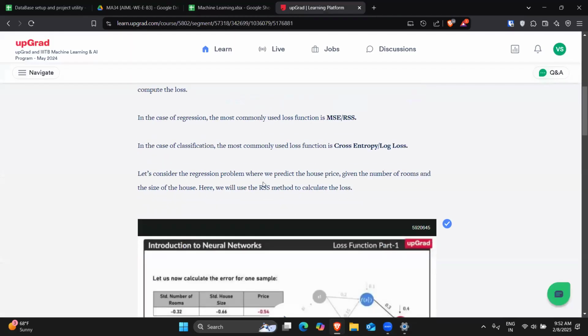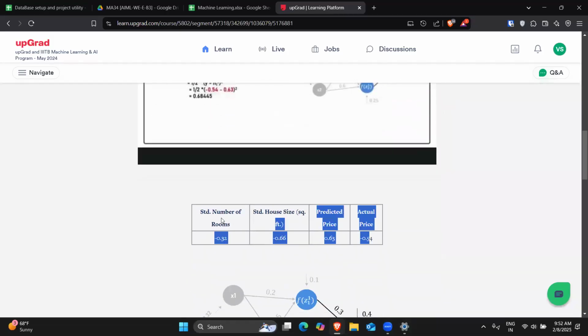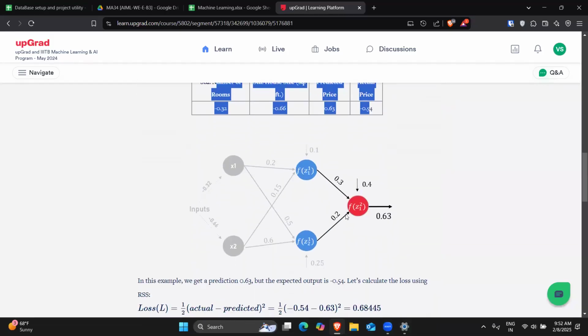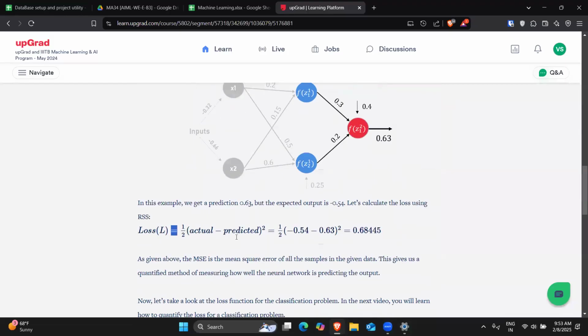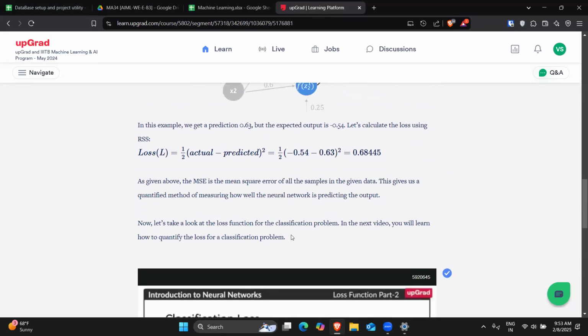Now, these are the examples that they have taken. This is your data. This is your network. The loss function they have calculated as 1 minus half of actual minus predicted squared. So actual was minus 0.54, predicted is minus 0.62, and the loss is 0.6844. Now as given above, mean squared error is the mean of squared error of all the samples in the given data. This gives us a quantified method of measuring how well a neural network is predicting the output, right?